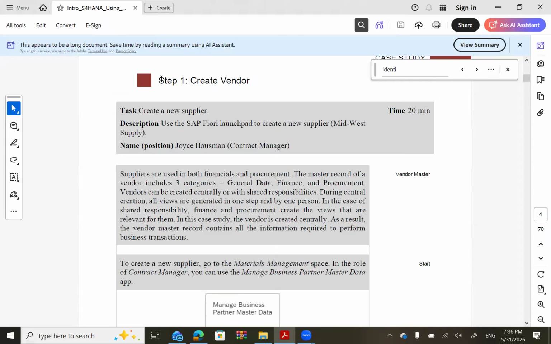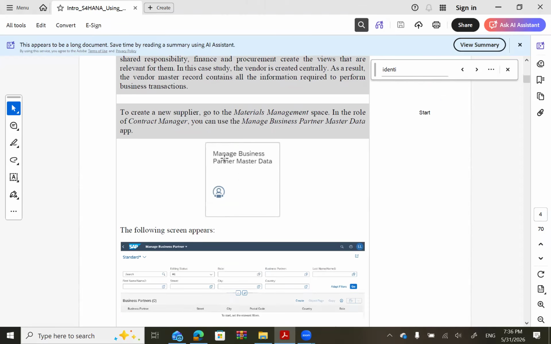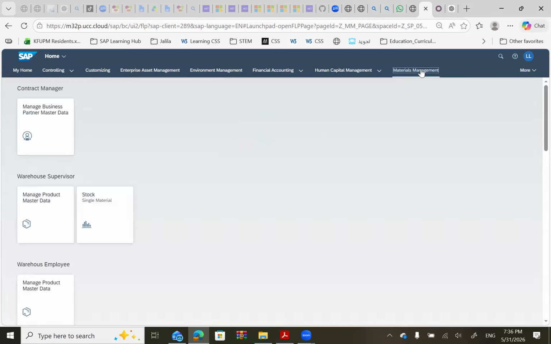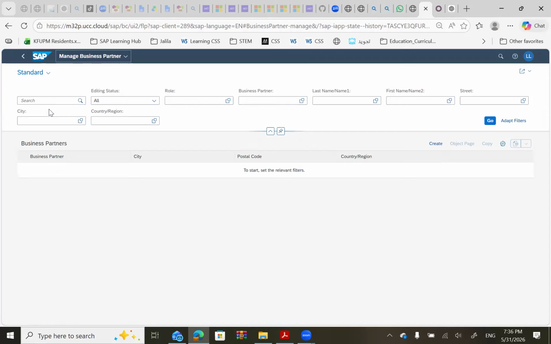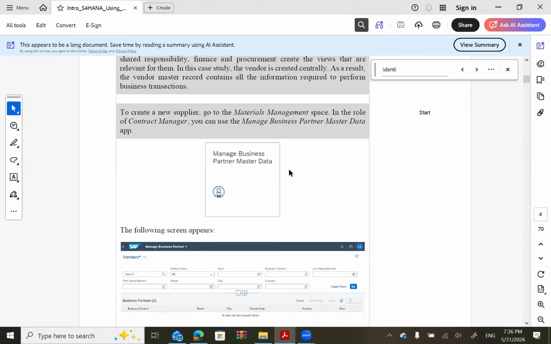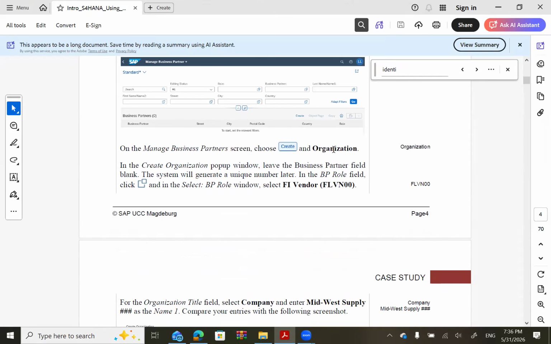So we'll try to create a vendor. So, manage business partner. Let's go to the management, material management, manage business partner. Click on create and organization. Now we click on create and organization.